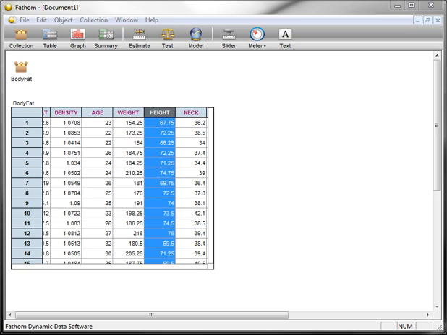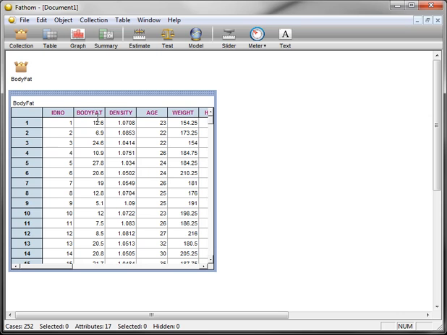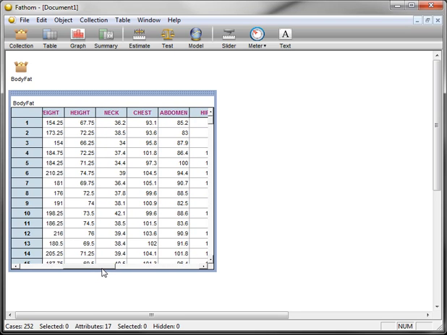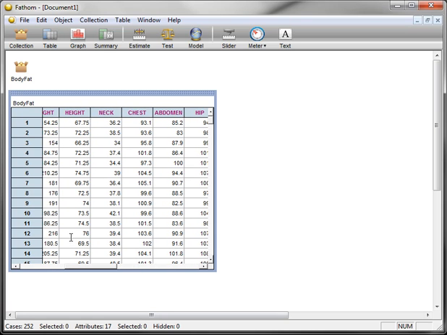I've already imported into Fathom the so-called body fat percentage data set. Recall with me that this set of data has information about body measurements related to approximately 250 sailors in the U.S. Navy. The prominent attributes in this data set are the body fat percentages, as well as other attributes like weight in pounds, height in inches, and various circumferences like neck, chest, and abdominal circumference measured in centimeters, I believe. I'm going to focus on the heights of the males in this data set.